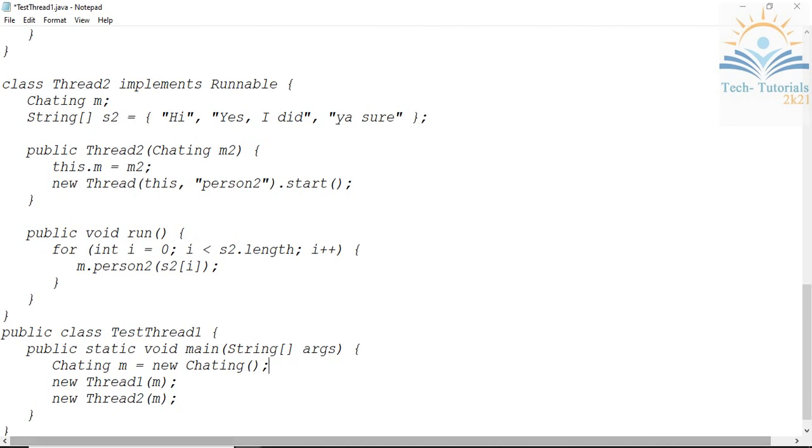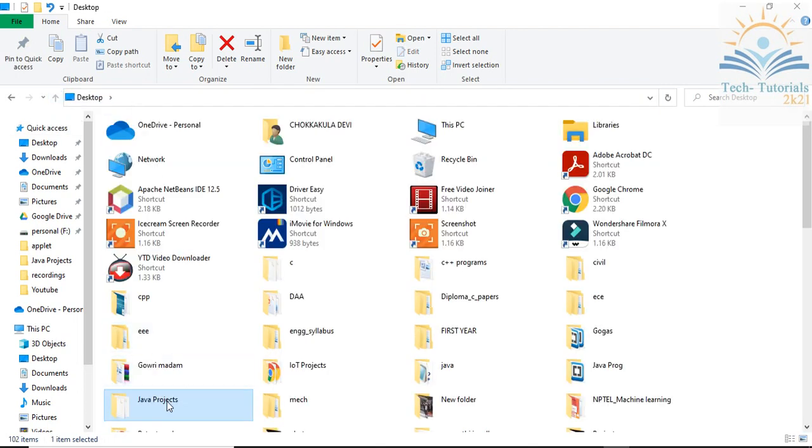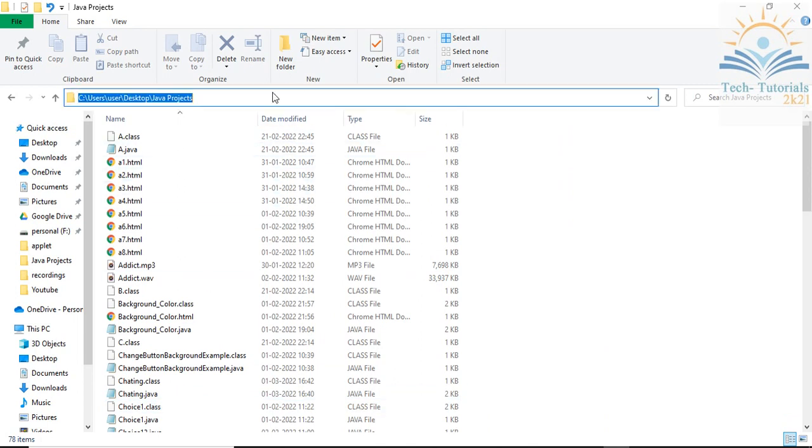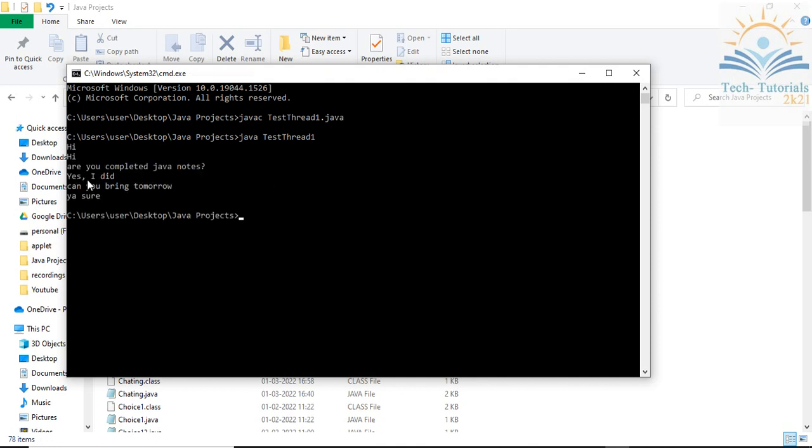I will show you how to execute this program. Here is the folder where I created my Java programs. Here I go to my command prompt. javac is the compiler and my program name is testthreads1.java. After successful compilation, now I need to execute this program. Thread 1. Now you can see these two persons communicate with each other.